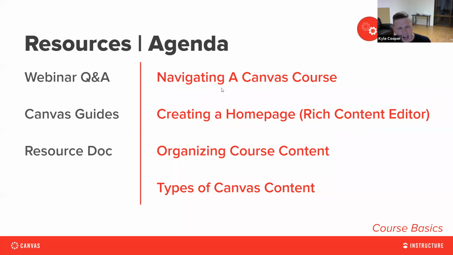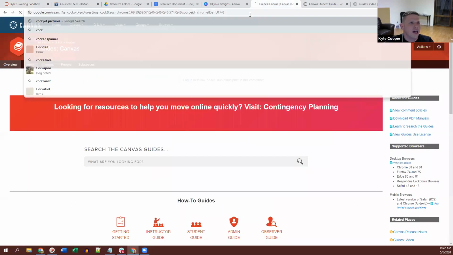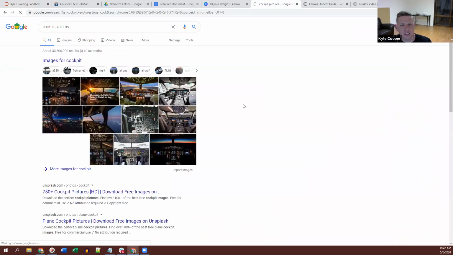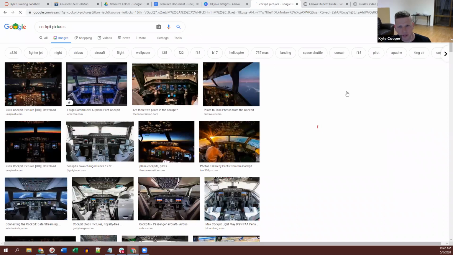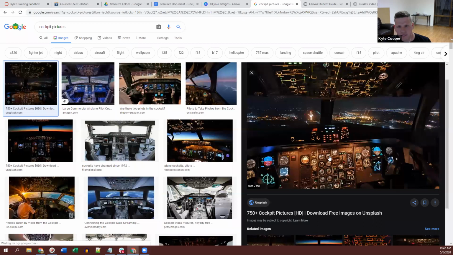So the next thing we're going to get into is organizing course content. This is where I'm going to take you back to my cockpit example really quick. Let's come back to this cockpit example here. Looking at this cockpit, I mean, we're not necessarily pilots, at least I don't think anyone here is. Maybe there's a few.